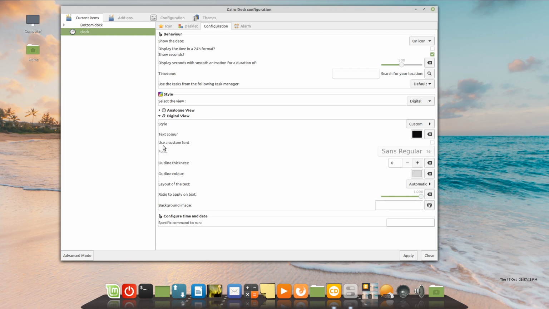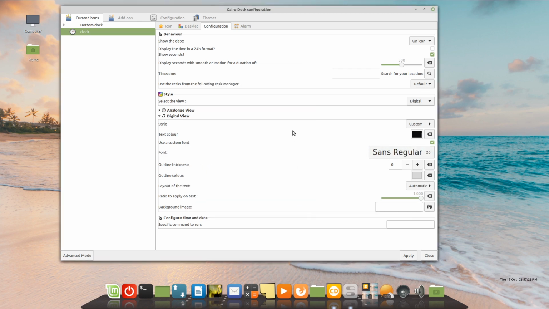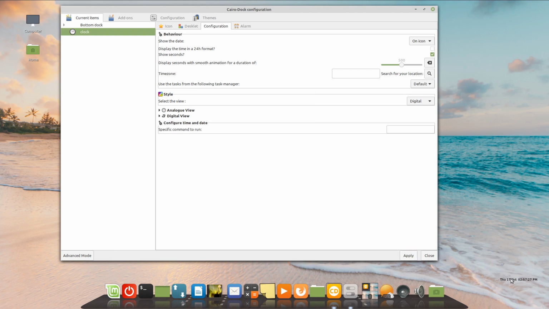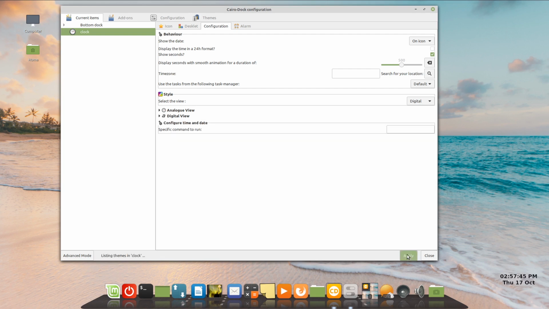We're going to use a custom font, so I'm going to select that, and I'm going to pump it up to about 20. Select that, and I'll apply it so you can see it hasn't made much difference. So we'll work our way down a little bit further. Layout of the text is automatic. I'm going to change that to on two lines. On two lines, and this should just about be the final touch.